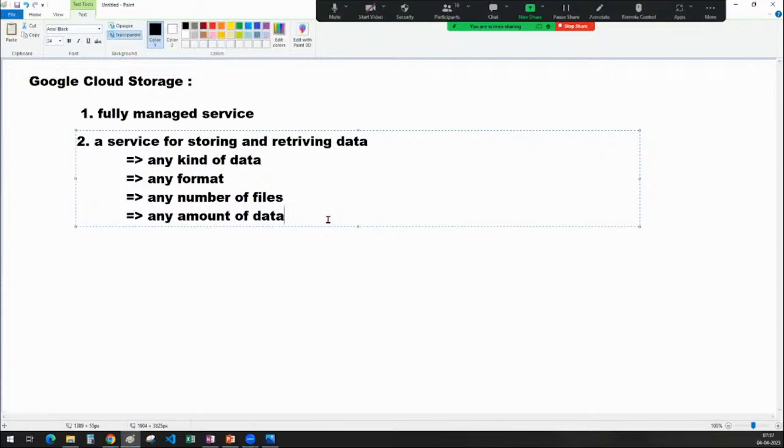And one more thing. So how does Google Cloud Storage operate? Okay, sir, it is fully managed, that is fine, and the purpose of the service is also fine, but how does it operate? Sir, it operates via buckets and files. Okay, it operates via buckets and files.